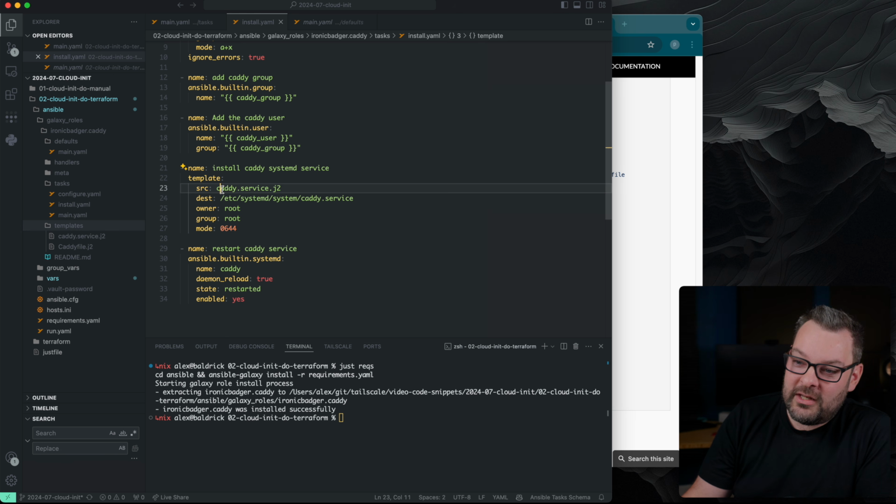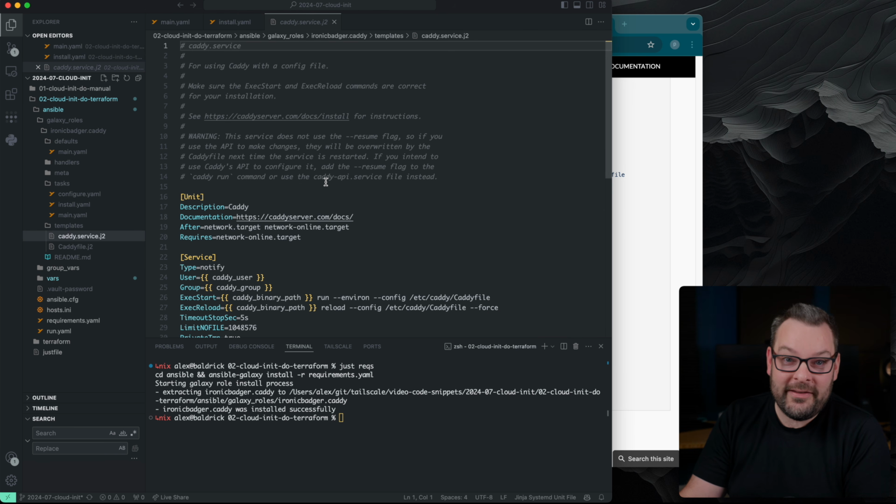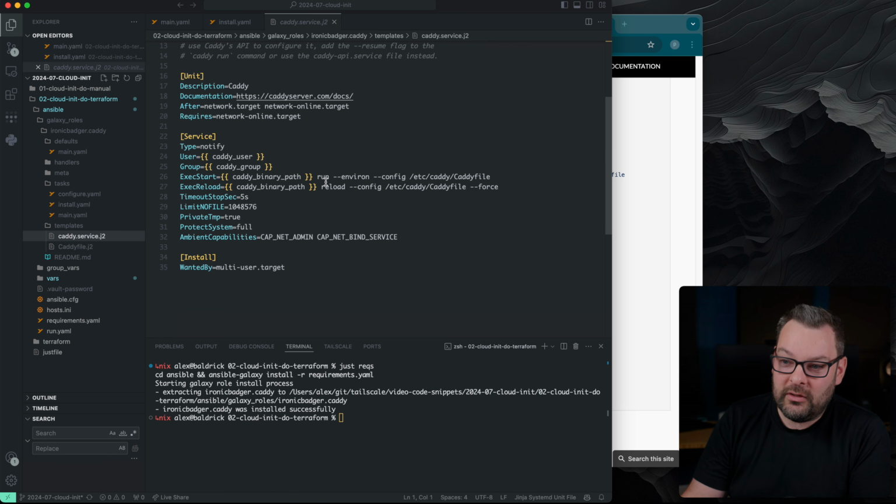So what it's going to do is take this caddy.service.j2 Jinja2 file from the templates directory and install it into /etc/systemd/system/caddy.service. So let's take a very quick look at the systemd unit file that's going to be installed. And you'll notice there are some variables here.